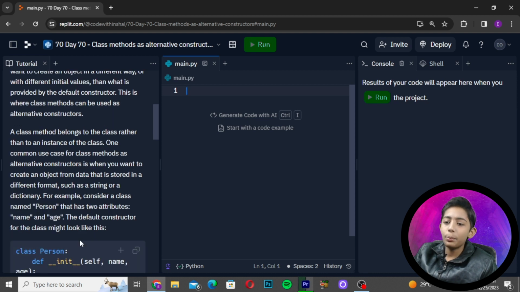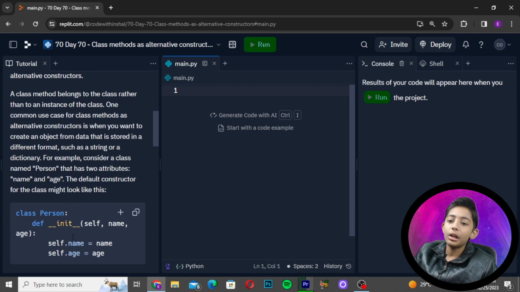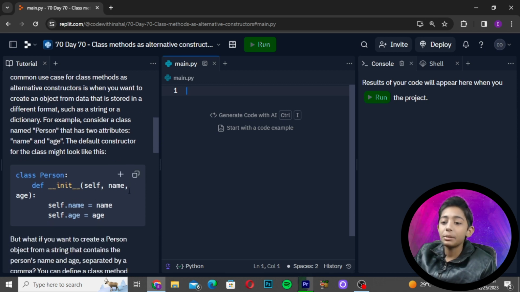A class method belongs to the class rather than to an instance of the class. One common use case for class methods as alternative constructors is when you want to create an object from data that is stored in a different format, such as a string or a dictionary. For example, consider a class named Person that has two attributes, name and age. The default constructor for the class might look like this.